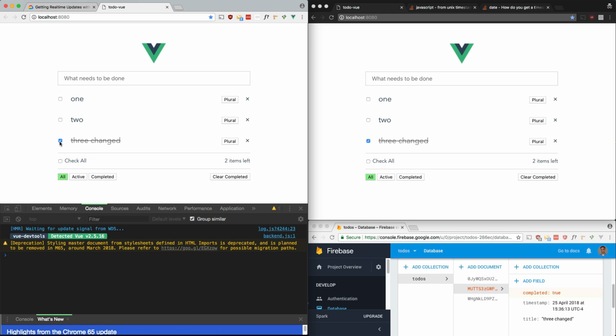Let me try checking it. Okay, let me try checking this one. Okay, try checking this one. And you can see that that check all works. If I uncheck all, awesome. Let's check if this pluralize still works actually. And it does, cool.